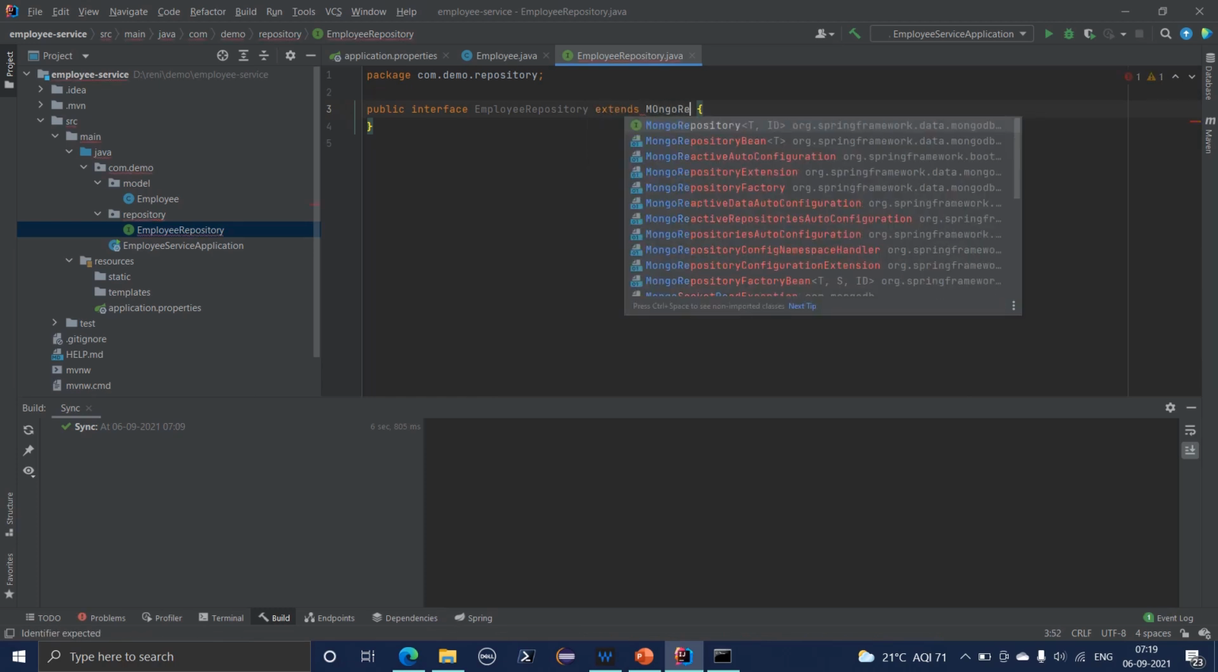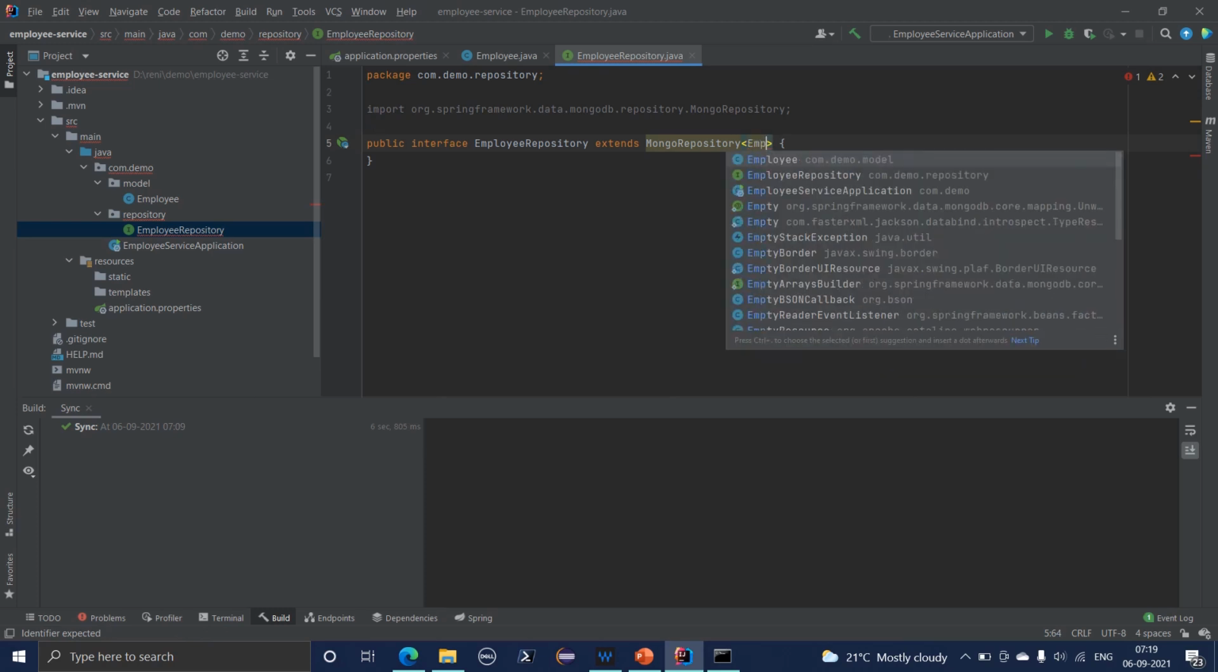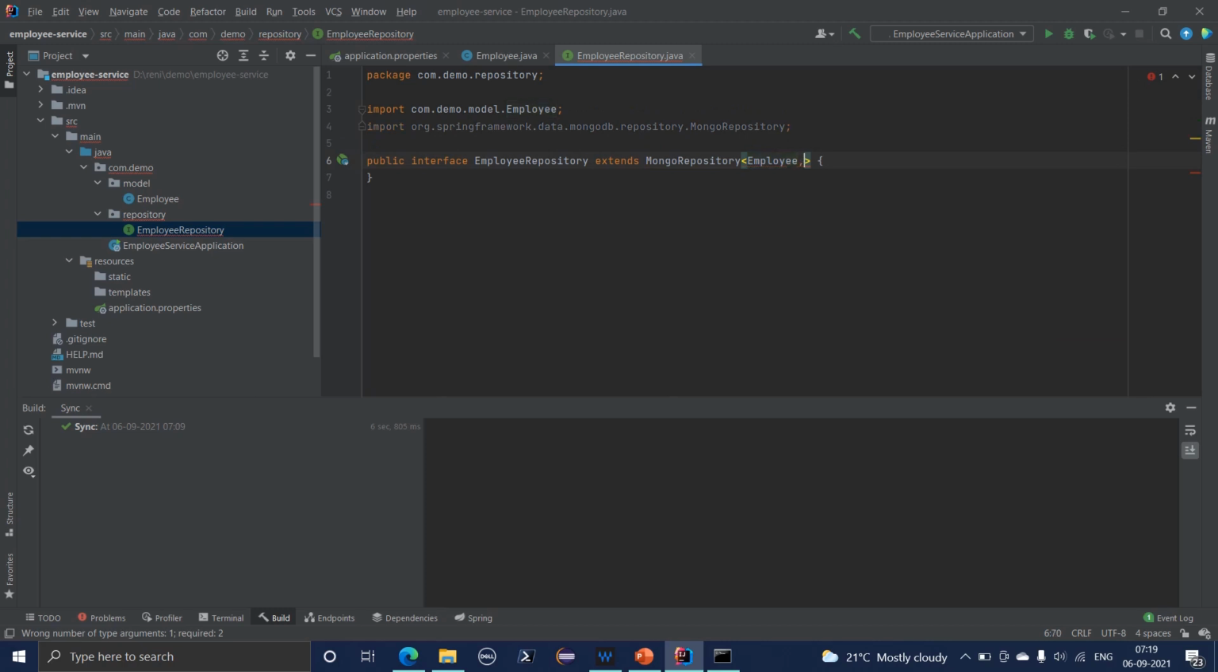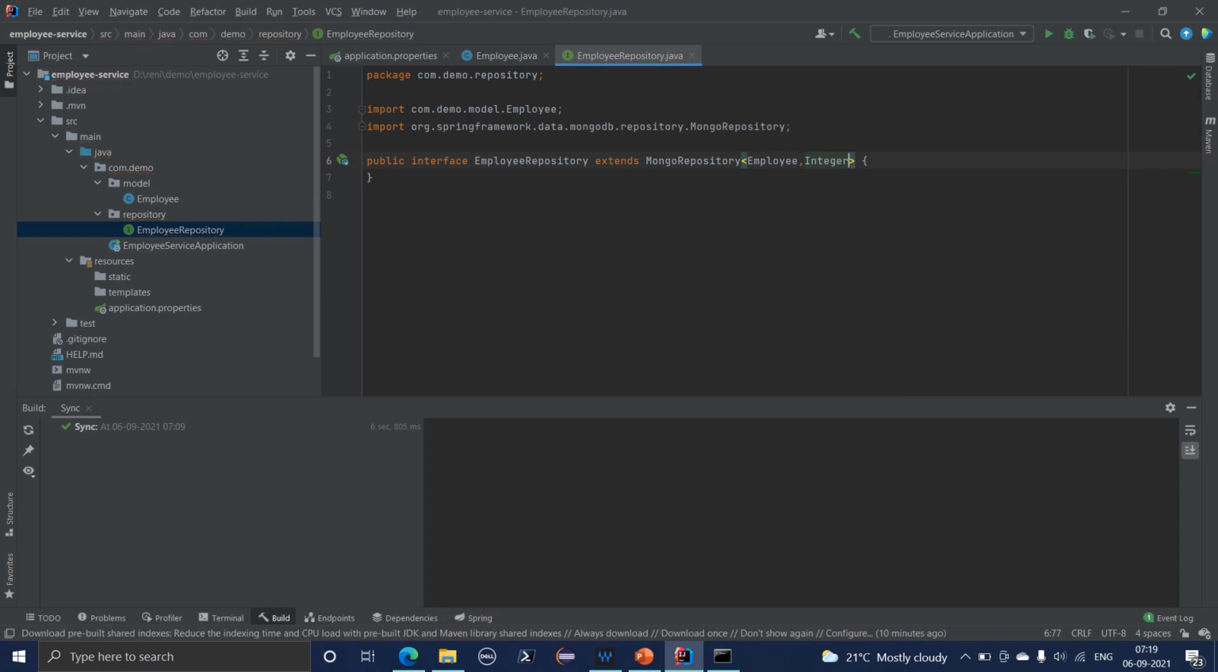And this repository extends from something called Mongo repository. Mongo repository is also exactly same as that of your JPA repository. Takes two type parameters here. First one is the document. The document I am using here is employee. And second one is the primary key type, the type of the primary key inside the document. That's it. So your repository is ready now.